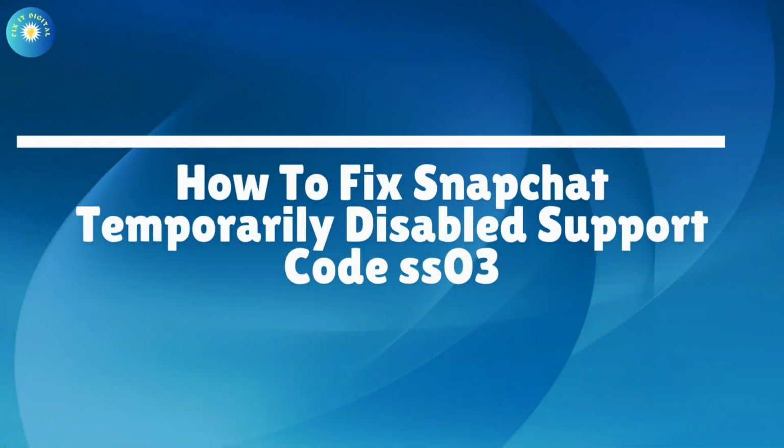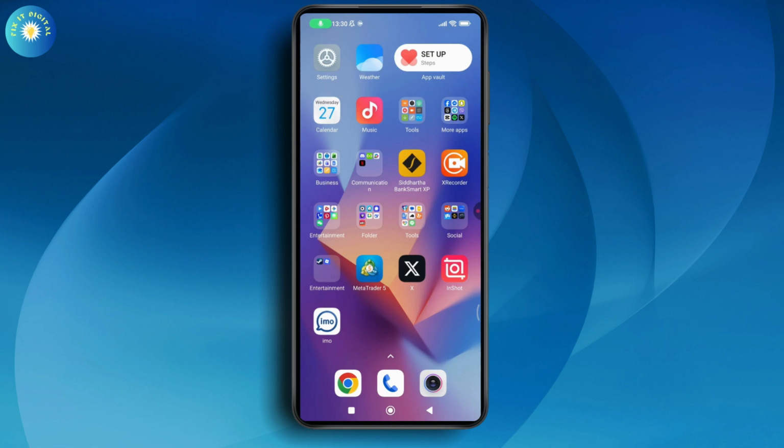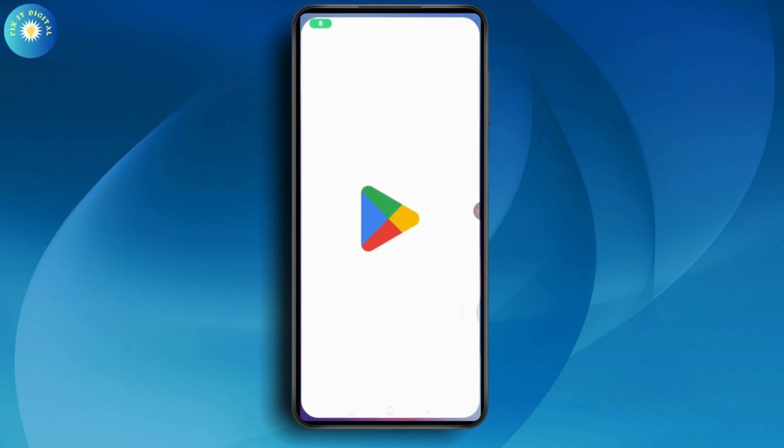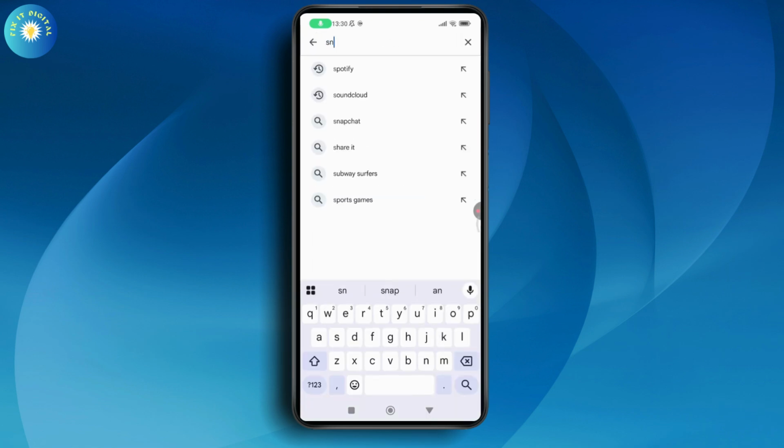How to fix Snapchat temporarily disabled support code ss03. So if you want to fix your access is temporarily disabled or your Snapchat is temporarily disabled, then what you need to do is first open up your Play Store or your App Store. From there, go to search, and under search, search for Snapchat.